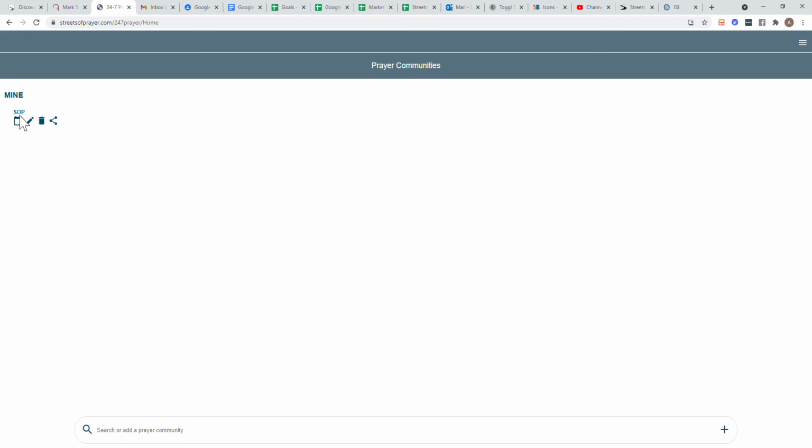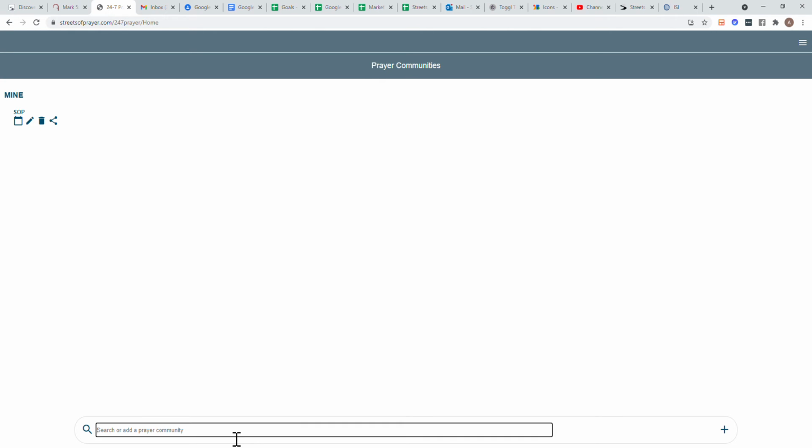Right now I currently have one prayer community. If I want to add another prayer community, I can add one by going to the search bar below and typing in new community. Now a prayer community gets a calendar associated with it, and I'll show you what that means. So I'm going to add a new community.